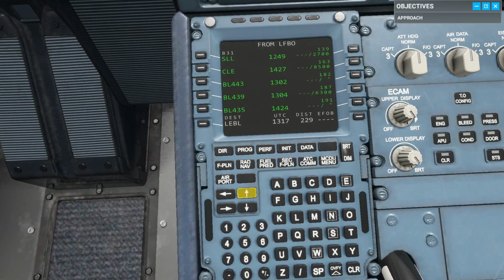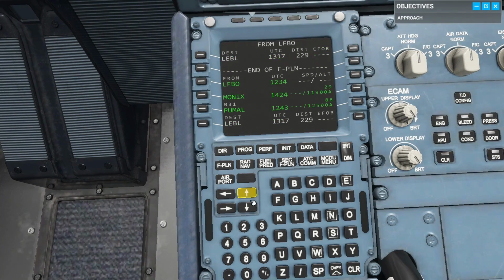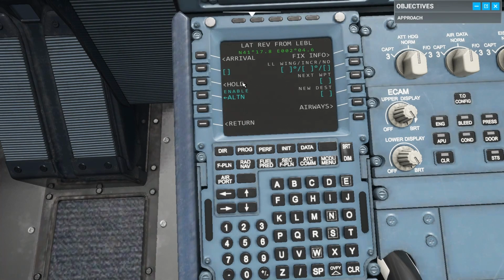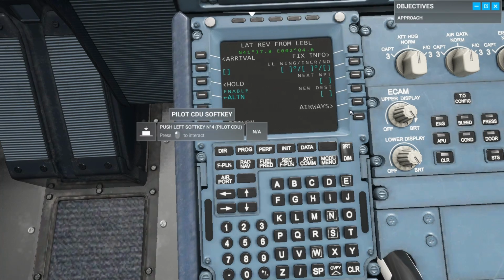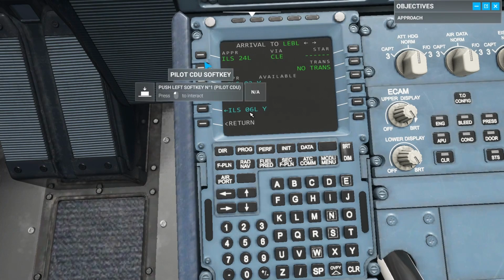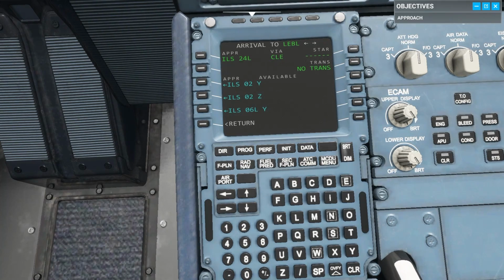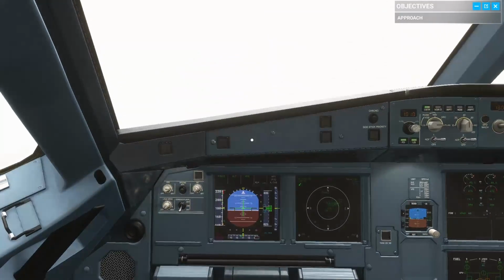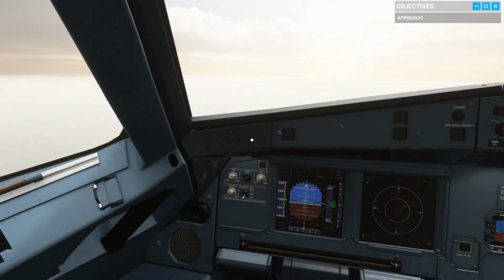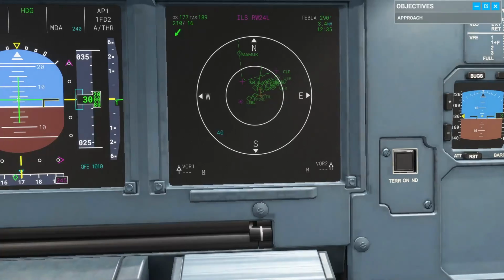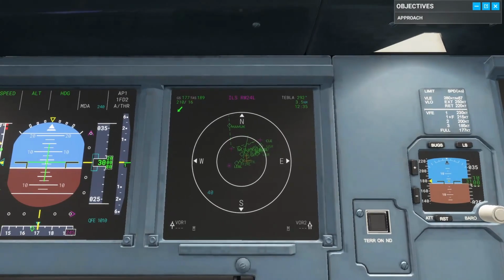In the flight plan, but there's nothing. What is that? Hold, naval out. Arrival, IOS 24 left. Charlie Lima Echo. Is that the right one? I think you said Charlie Lima Echo, yeah. Okay, so we're on the right one then. And how far are we from destination?